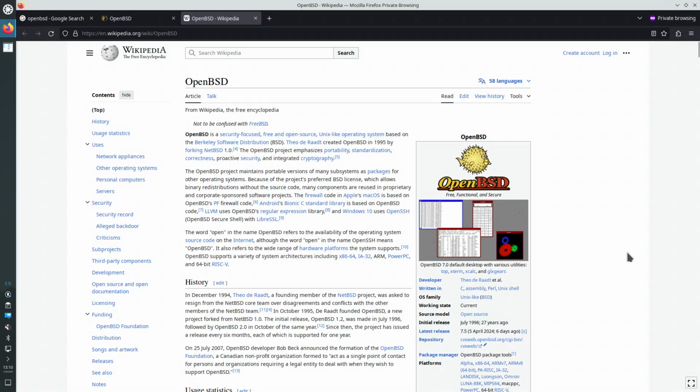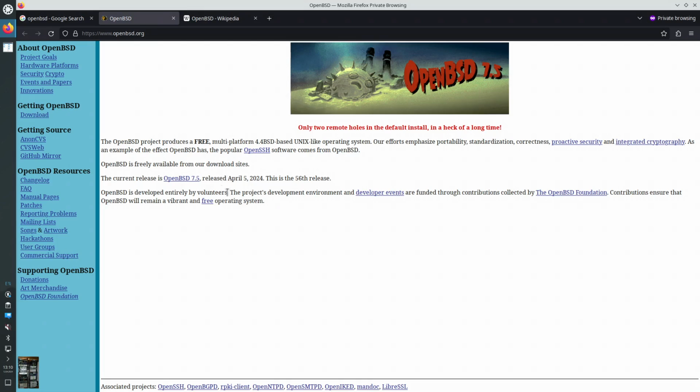Hello, today we are going to install OpenBSD 7.5 and the KDE Plasma 5 desktop. So the release was a number of days ago, 5th of April 2024. This is the official webpage of the OpenBSD operating system and project. OpenBSD.org says OpenBSD 7.5.